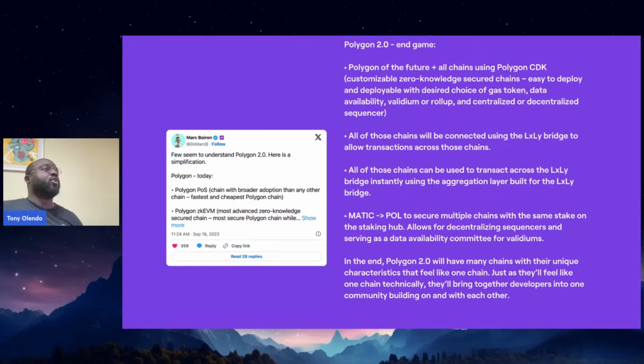And then all of these chains will be connected using the LxLy bridge, which brings us to the heart of the talk that we're having today. And so using the LxLy bridge, you'll be using an aggregation layer that allows you to move tokens, move cross-chain messages and assets across various chains.